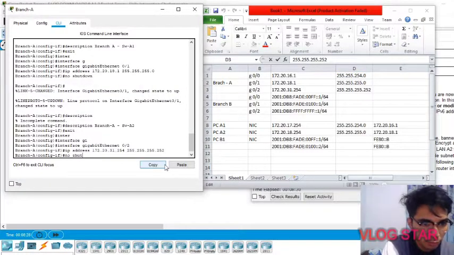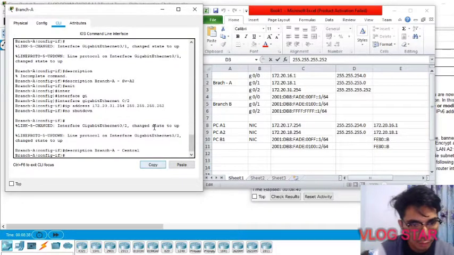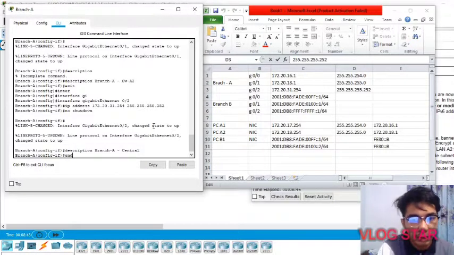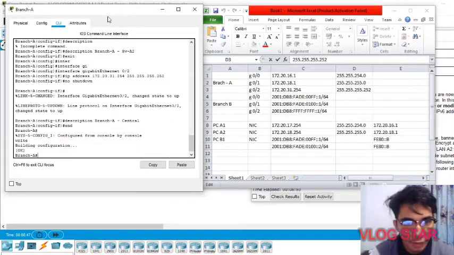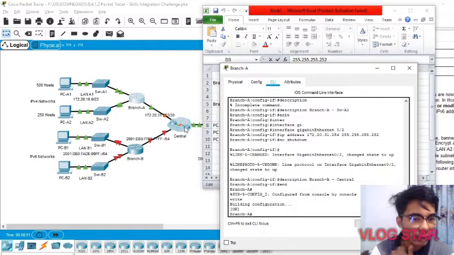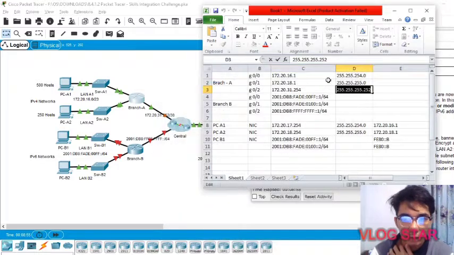Then no shutdown command, then description branch A2 central. Then after that we will end, then write, in order to save the configurations. Then as you can see, it is all green in the branch A and it is now connected to the central.